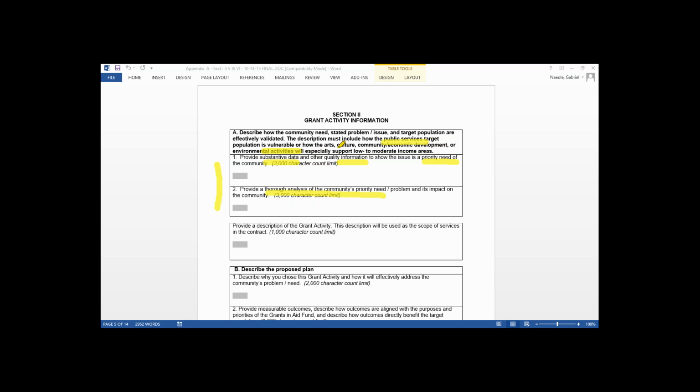If you're applying under the other category, arts, culture, community, economic development, let me clear some of this stuff to make it a little clearer. If you're applying under these types of activities, please make sure that you are able to justify how your activities are supporting low to moderate income areas, because that is an important criterion in terms of reaching out to those different activity types.